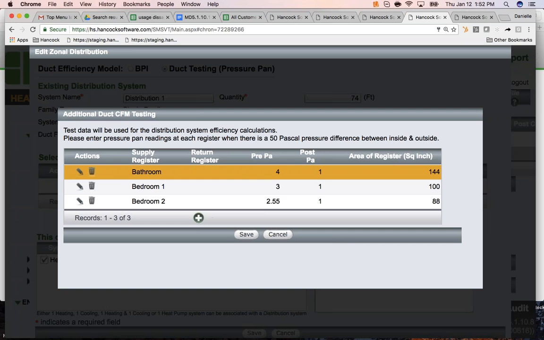So you simply enter primarily the supply registers. Return registers are not necessary. Some states, in fact, remove returns because they're just sources of leakages, and they let the return occur right at the furnace.